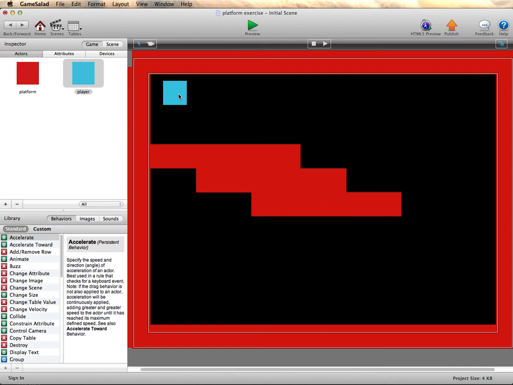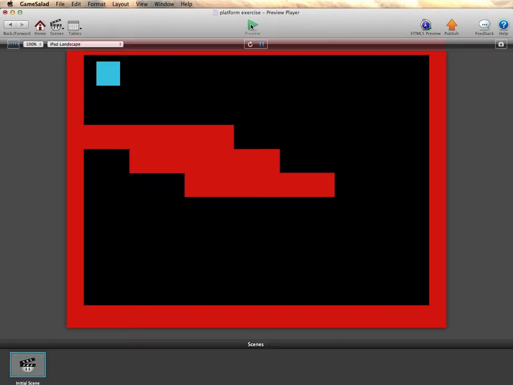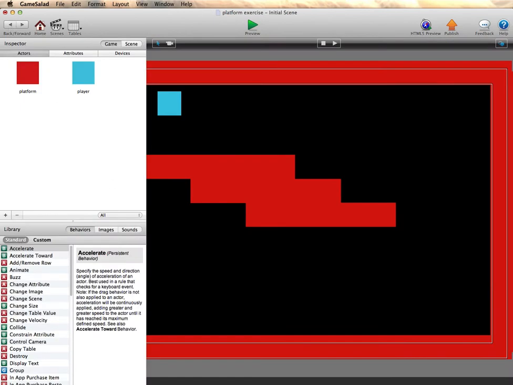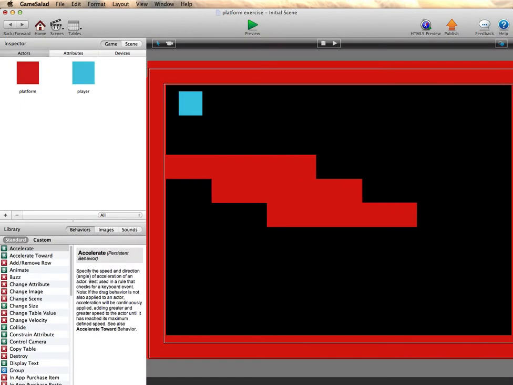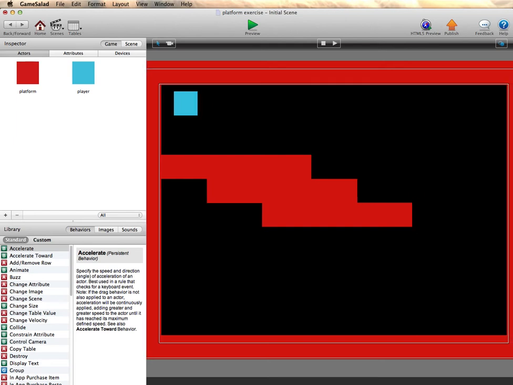First thing I want to do, if I hit preview right now, we can try it. Nothing much is going to happen. It's all static. So let's just click our back button, and we'll continue to build. So basically all of the attributes, all of the programming is going to go into our little player this time. What we're going to do to start is we're going to create some gravity. And we can do that with an accelerate attribute.